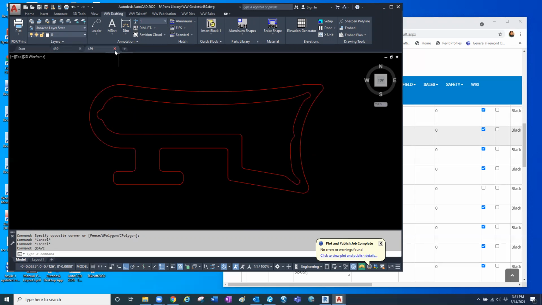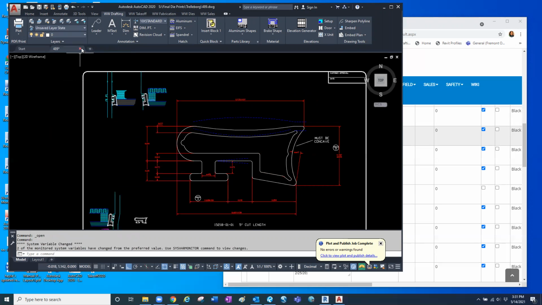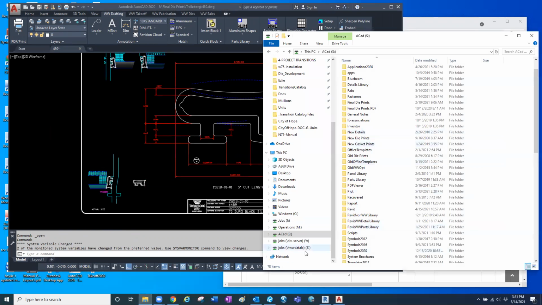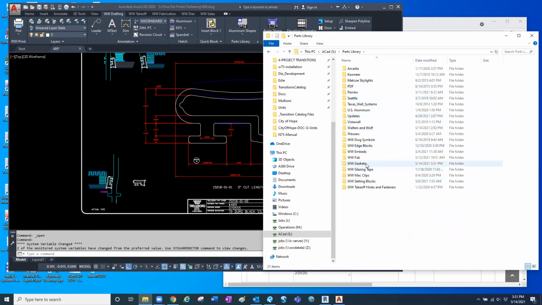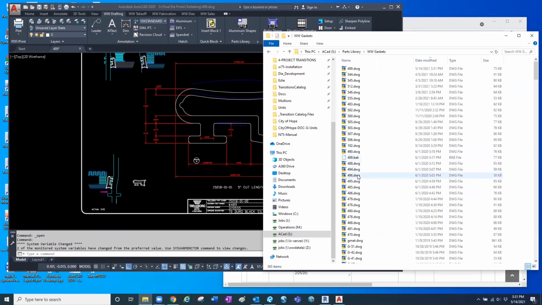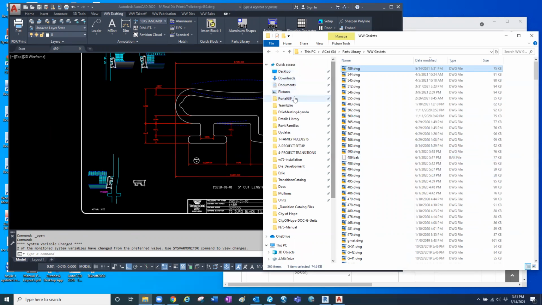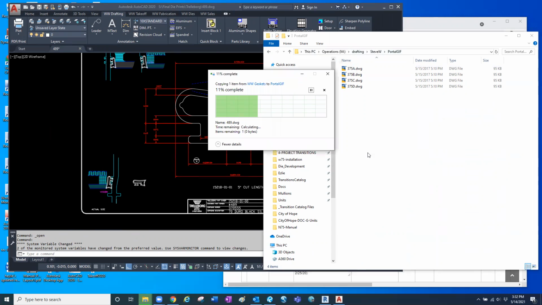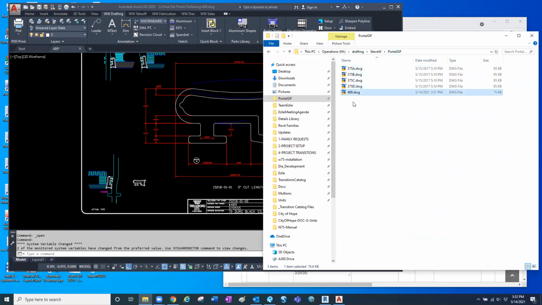Okay, so that's that. And then the last step is to create the GIF file. What I would do for that is browse to that parts library that I just made, parts library, gaskets, and then that 489. Where'd it go? Here we go. And I would copy it. And then I have a shortcut, because I do this all the time, to this folder here, Portal GIF. It's under Operations, Drafting, Steve W, Portal GIF. And then you just copy and paste that file into this folder.